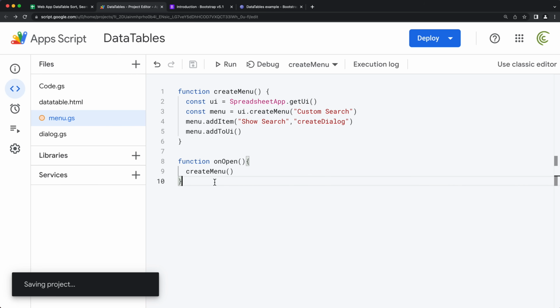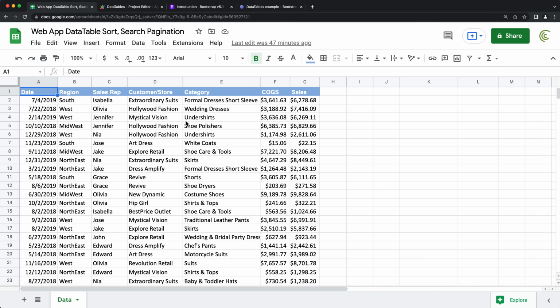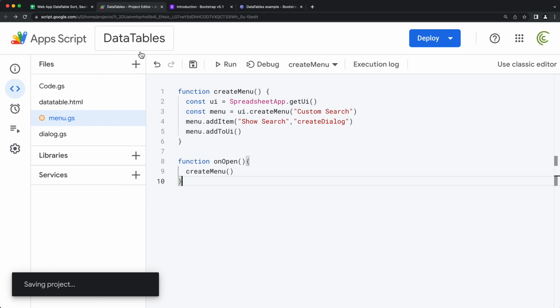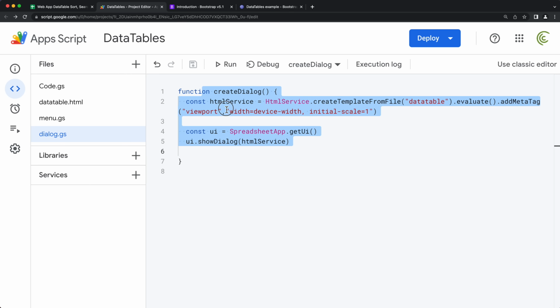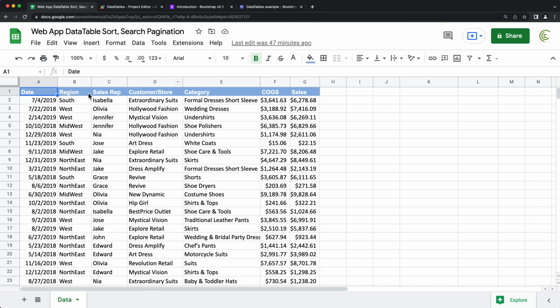So with this setup now, if I refresh this spreadsheet after saving it, hopefully, it should run this onOpen. It should create this menu, which is going to be all of this. And because that menu is going to have this show search with this create dialog action on it, it should basically allow us to click on it and run this, which will basically load this HTML. So let's see if all of that works. So I'm going to go ahead and refresh this.